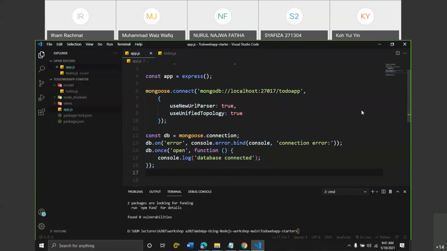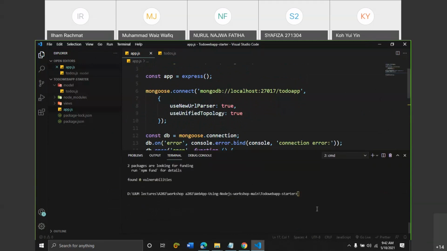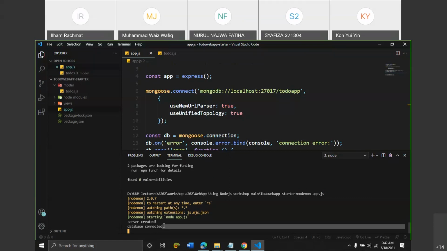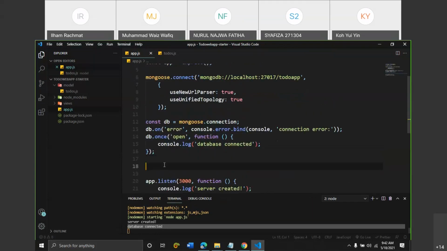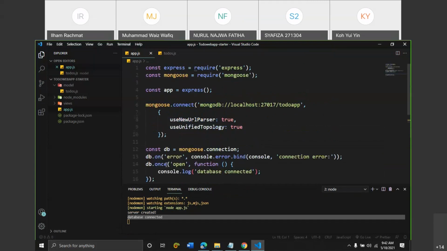So let's try that. Node daemon app.js and hit enter, to see whether we connected to the database or not. Oh yeah, it says database connected. Okay. Does anyone have a question or a problem so far?